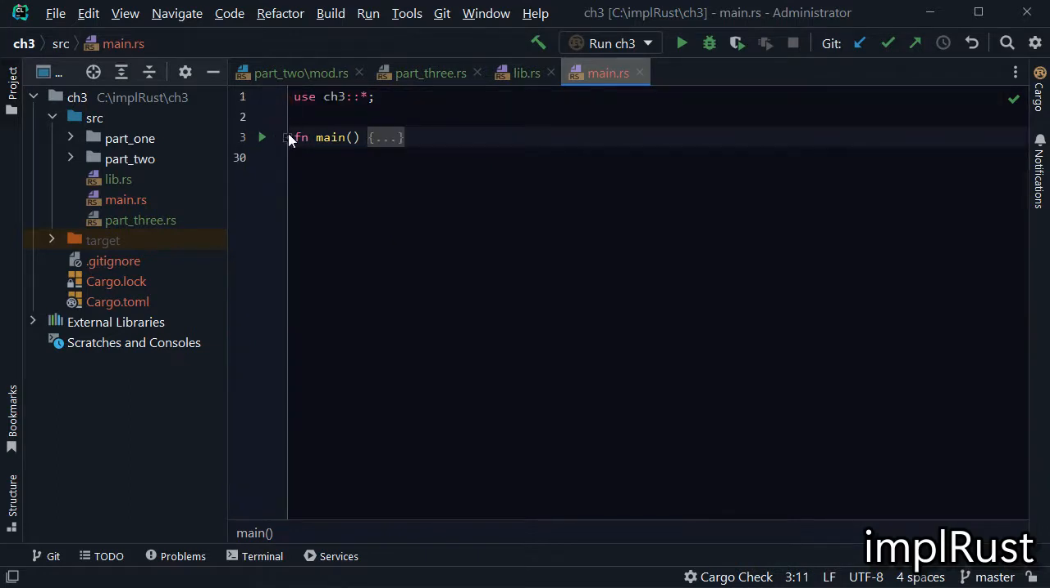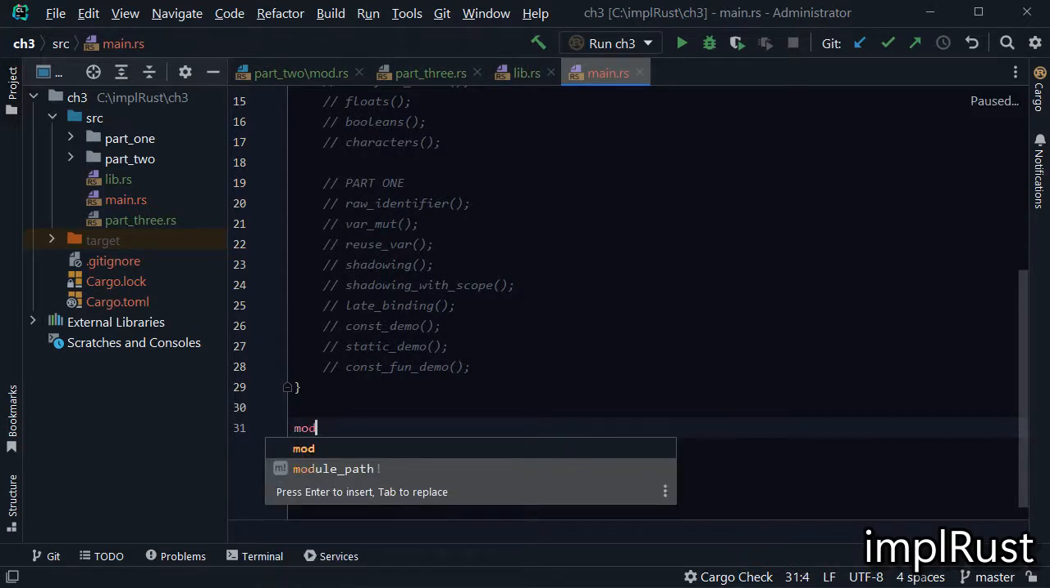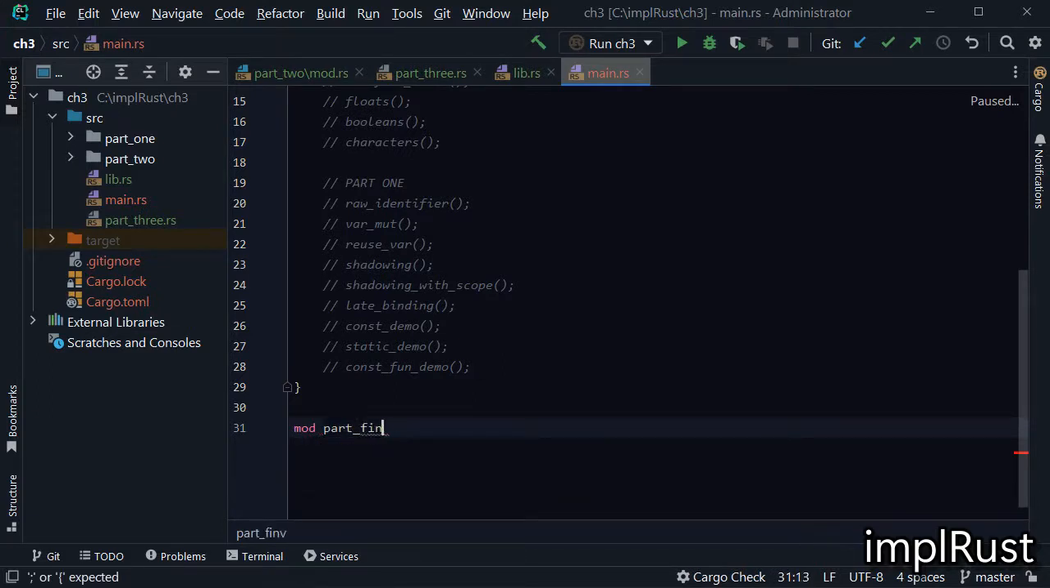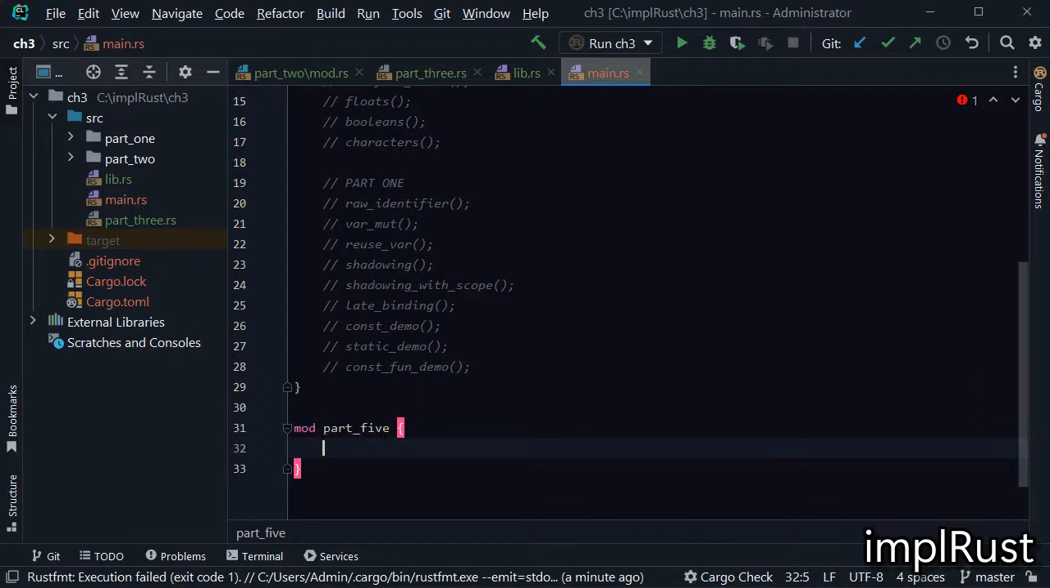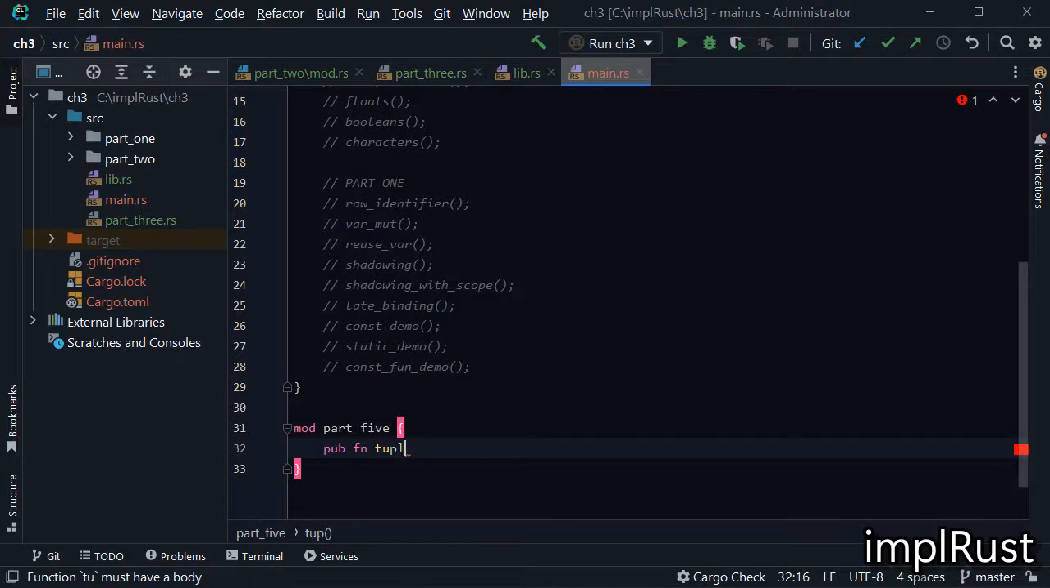In this video, we are going to learn about tuple. In the last video, I created a module within lib.rs file, but this time I wish to create a module within main.rs. Let me create a part 5 module within the file main.rs, and within that create a function tuple demo.